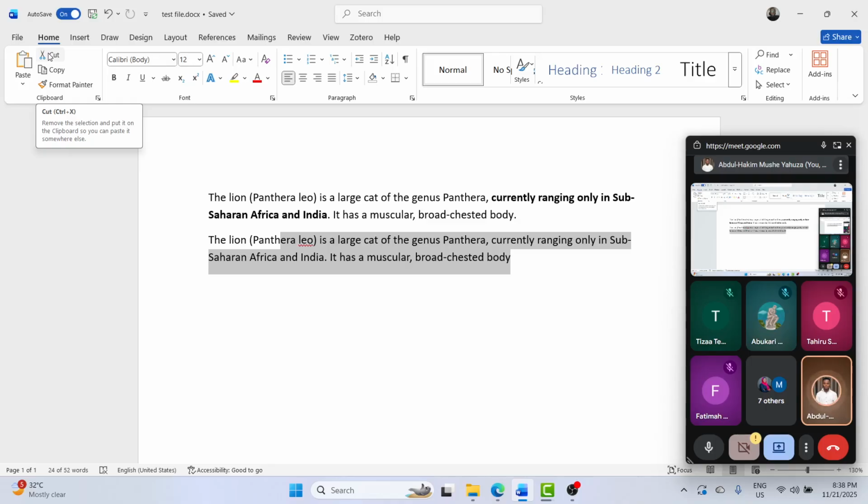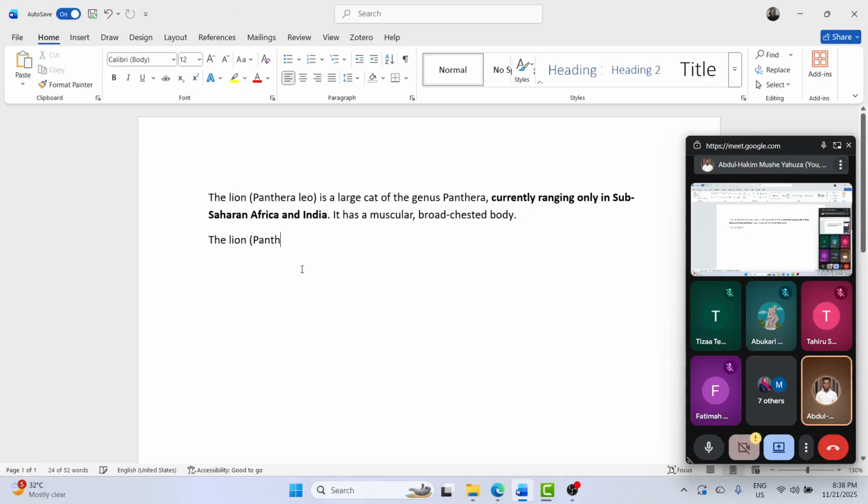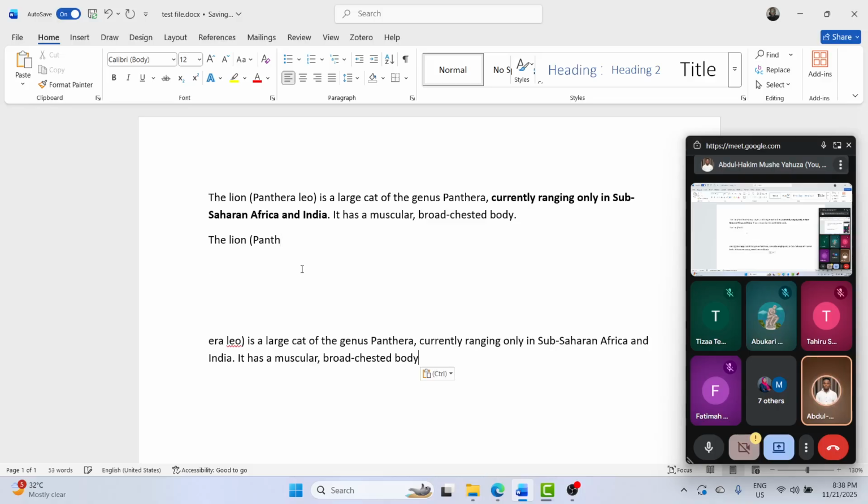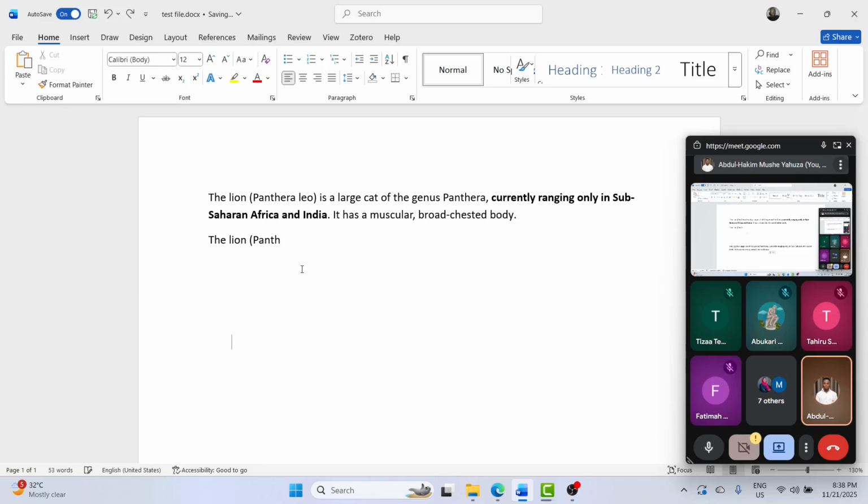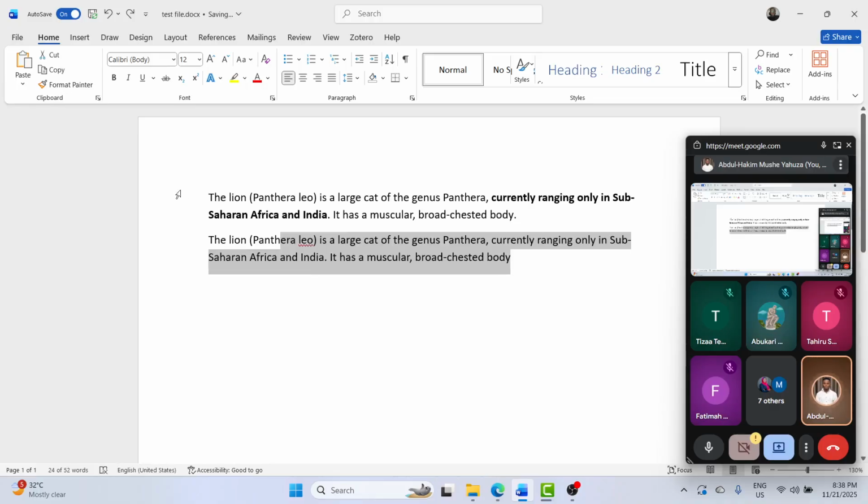It's telling you that it removes the selection and puts it on a clipboard so that you can paste it somewhere else. Basically, that's what cut does. It picks a piece of text that you have selected like this. If I use Control X, it will cut it off. And then I can go wherever I want to go and paste it with Control V. This will do the pasting for me. And so basically, that's all about cutting and pasting.